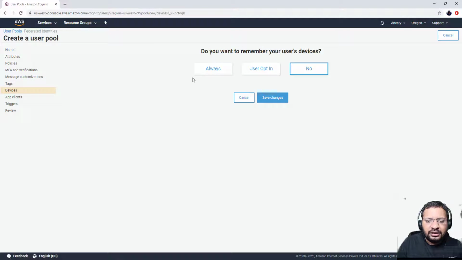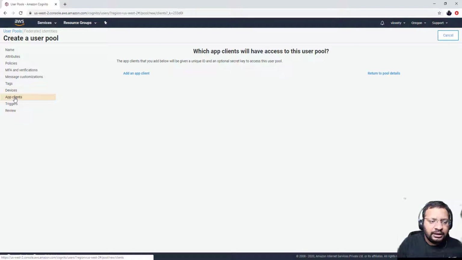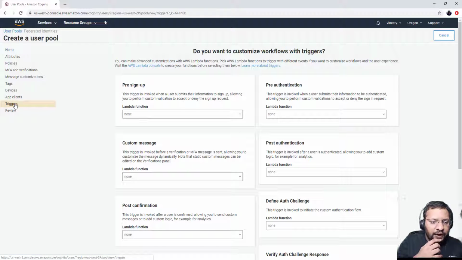Devices again. Do you want to remember the user devices? Always, opt-in, or no. We can select if you require. App clients is one of the major concepts. We will come into detail once we define and create the user pool. Let's move ahead. Now triggers is again a very interesting part.